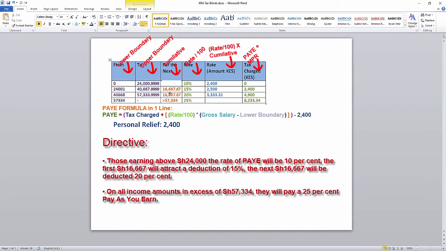Now the same applies for the next boundary. We just take the cumulative rates here. So we take 10% of 16,667, add it to 15% of the same, add it to 20% of the same, and from there we are now able to get 8,233, which is the tax charged for anything above 57,334. So to get our pay from here, we just take out the relief, which is 2,400.